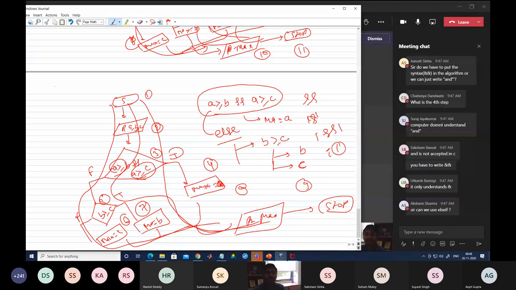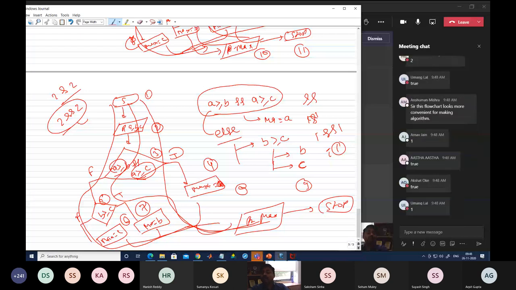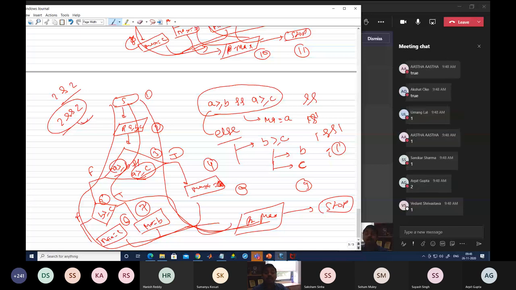If you write 2 single and 2, you will get a different answer. But if you write 2 double and 2, what is the output you will get? Anyone? Some students are right. True, we will get 1, because here we are getting a non-zero value. This is a true statement and this is also a true statement. True and true, you will get true.